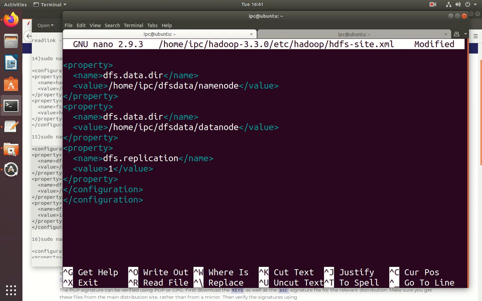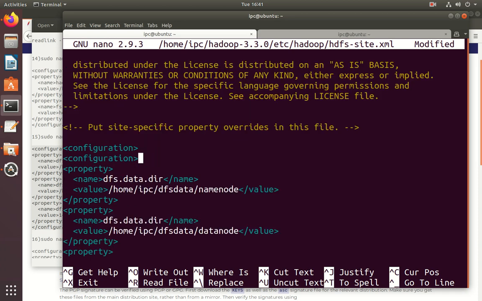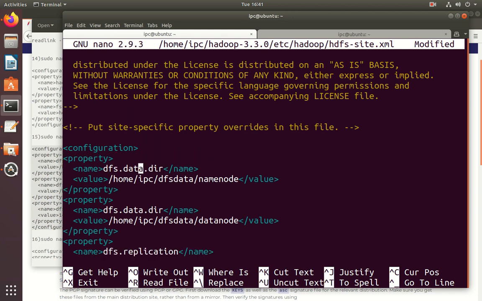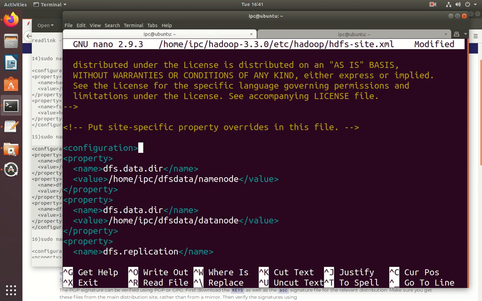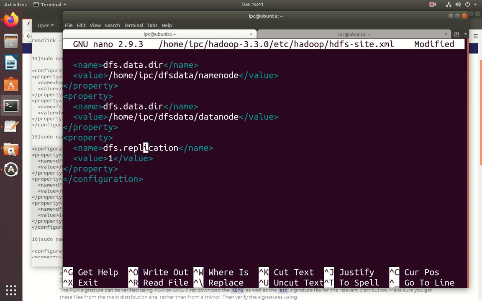So that's why, see, I wrongly... one second. Yes, remove this extra configuration tag and at the end also the closing tag. See, the default replication factor is 3 for fully distributed. For a single node cluster, we can use only one replication factor.